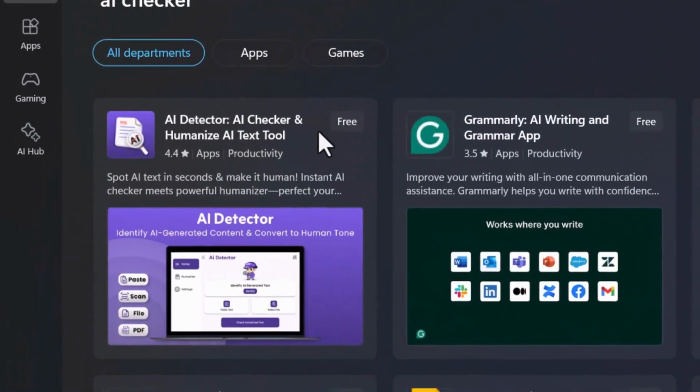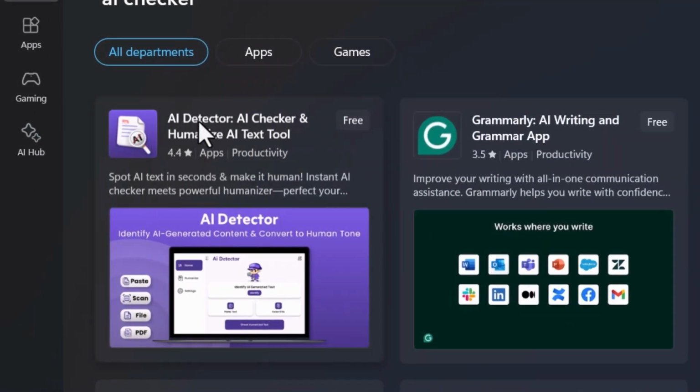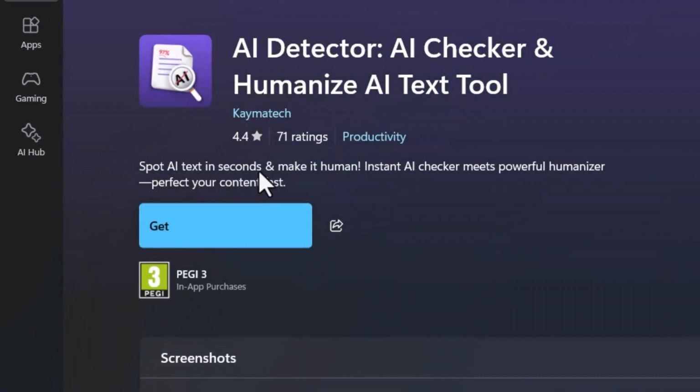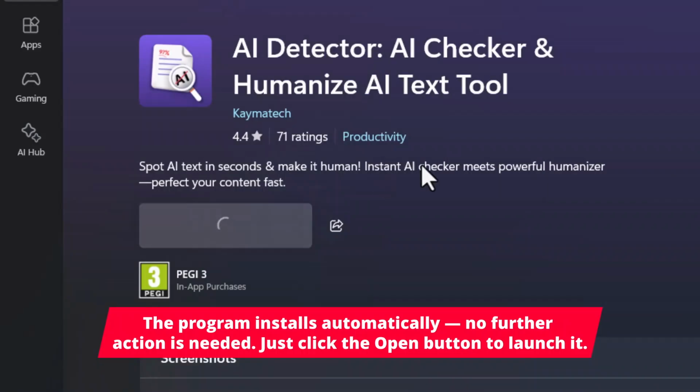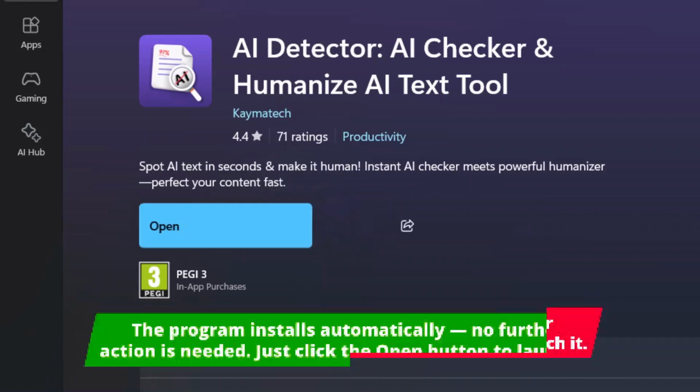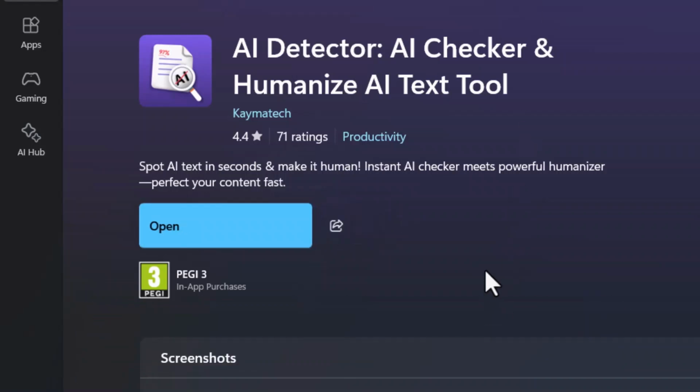First things first, let's grab it from the Microsoft Store. One of the nice things about Microsoft Store apps is the super simple installation. It downloads and sets itself up automatically in the background, so no extra steps are needed from you. Once it's ready, just hit the open button to launch it and dive in.